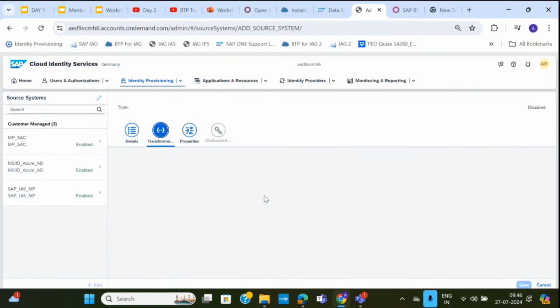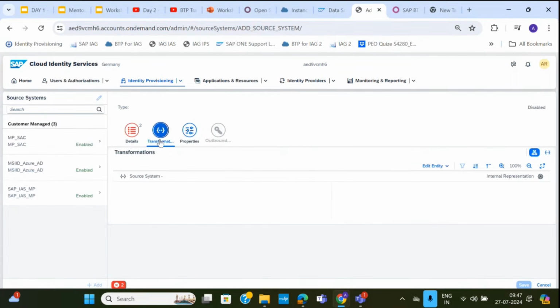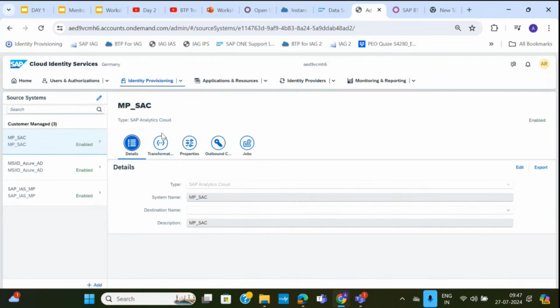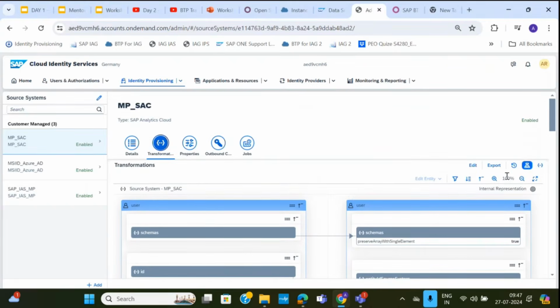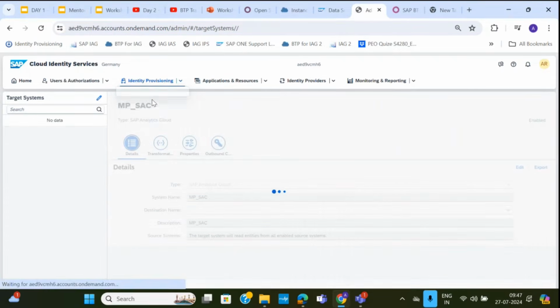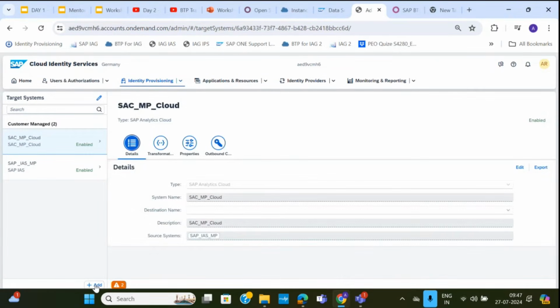Definitely, you have transformations and all. I will explain a bit, don't worry. If I just check any, the transformations come automatically. What are transformations? I'll explain. Just understand, here I will add a source system, right? And here I will come and add a target system.